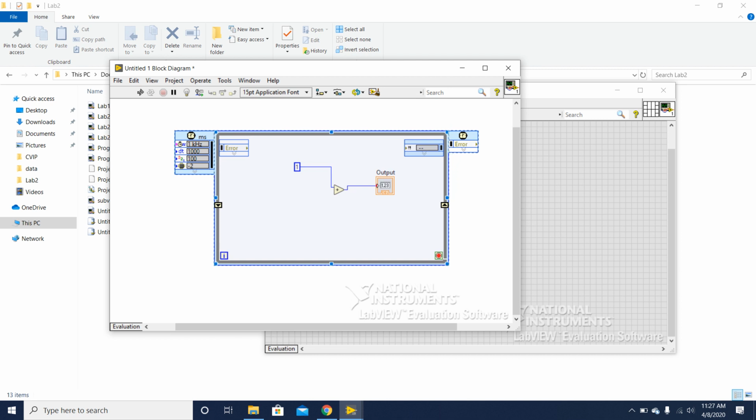What the right shift register does is it takes the output value from a loop, and the left one takes it back and provides it as an input to the loop. If I connect this output to the right shift register and I connect this one to the input, now what I'm doing is taking the output of the loop and providing it for the next iteration.